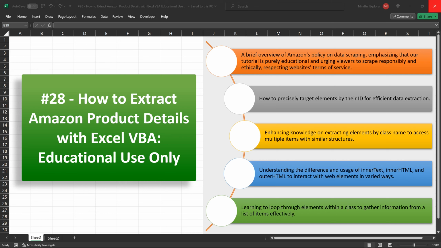In this tutorial, we will explore a range of data extraction techniques using an Amazon product page as our example. We'll start by learning how to extract data by ID, and subsequently advance our understanding of acquiring elements by class name. Furthermore, we'll experiment with two additional data retrieval methods, namely inner HTML and outer HTML, to broaden our understanding of the various ways to interact with web elements. To conclude, we'll delve into how to loop through elements within a class to systematically extract information from a list of items. We will be using a simple but effective piece of code to demonstrate these techniques.